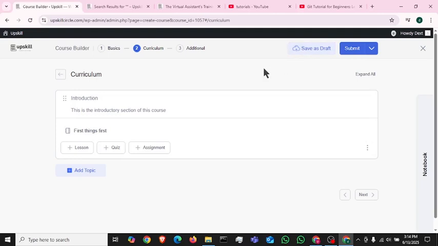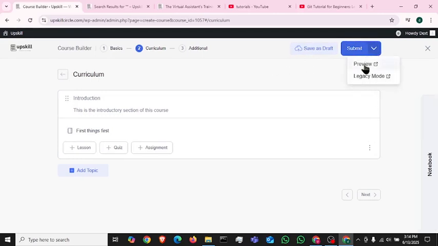All right. Now, another thing that I would show you is you can preview what you've done so far and see how the students will see it. So when you click on this drop down menu, you just click on preview, and then we can see what the student will see from their perspective. All right, let's allow it to load.